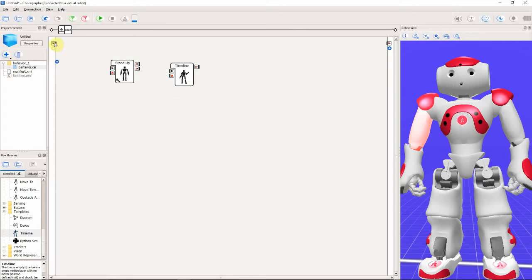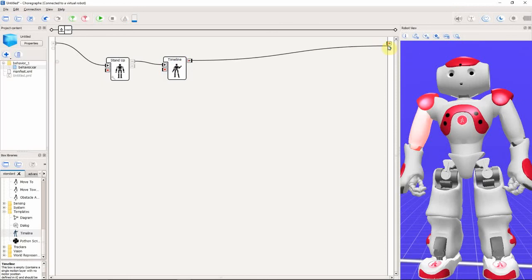What I'm now going to do is drag a wire from the play here to the play on stand up, and another wire from the end of stand up, the top output, to the input of Timeline, then from the output of Timeline to the end. What this now says is when our program starts, stand the robot up, then if the robot successfully stood up, start the timeline, and the timeline is where we are going to write our dance.